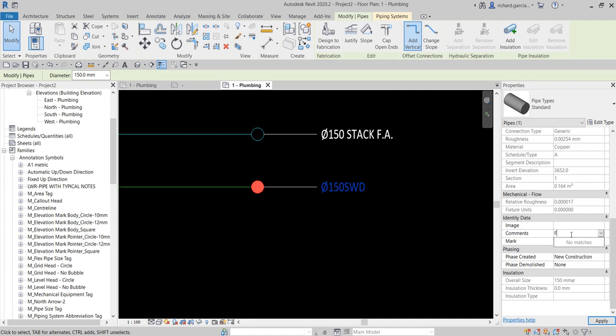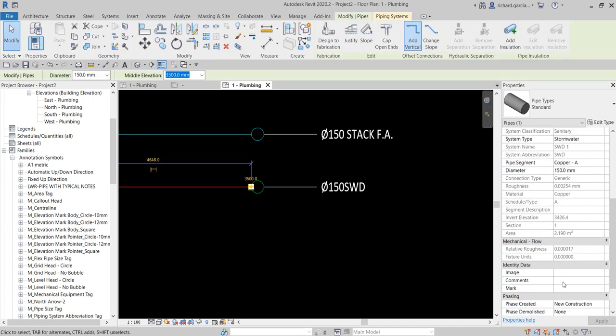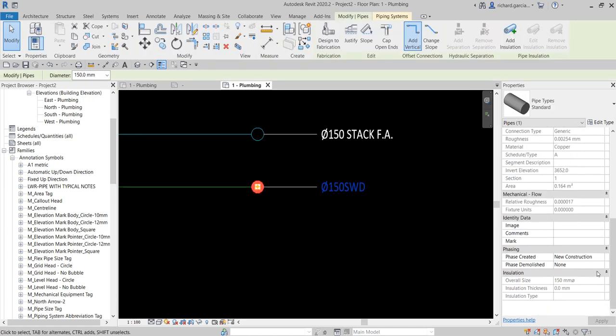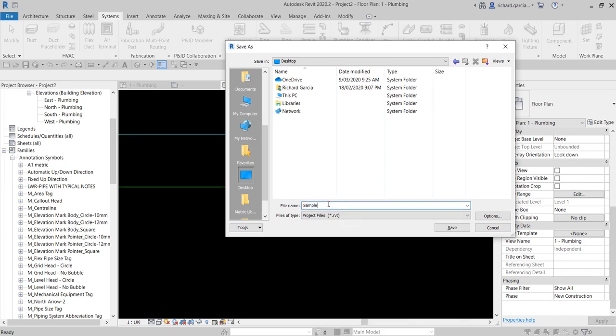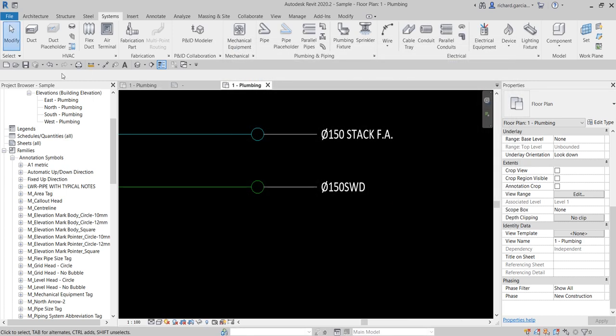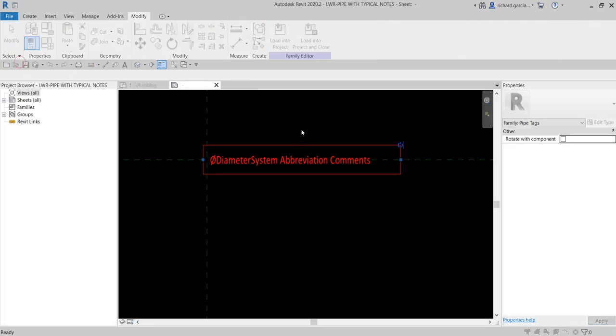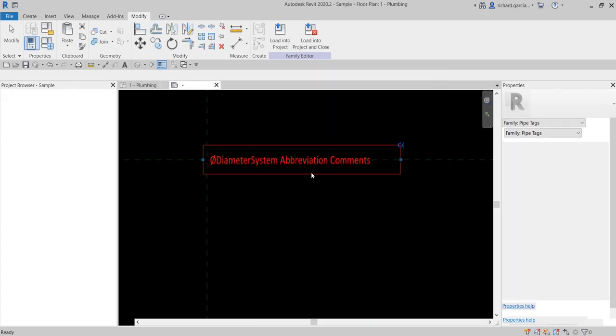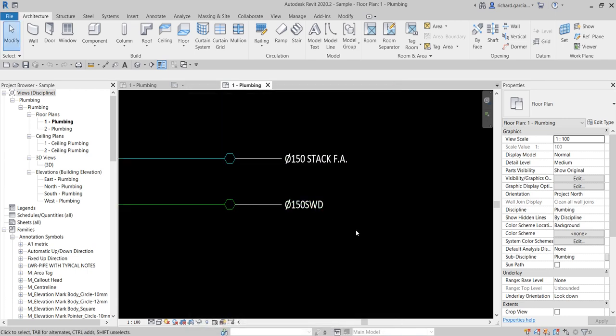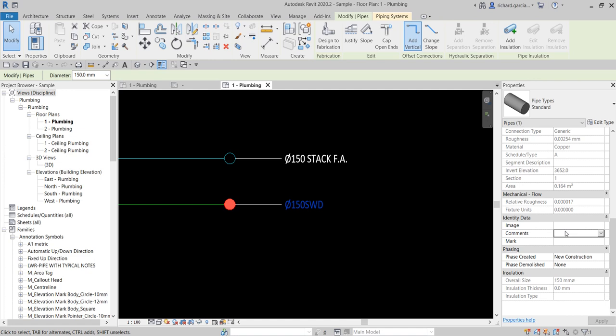FB from bottom, high level. Wonder why is it not working. Okay, so let me just save this one first. Okay, sample. And then let me close this and then reopen. So let's test out. Let's open up the sample project. Okay, so let's select, put a comment here, test.